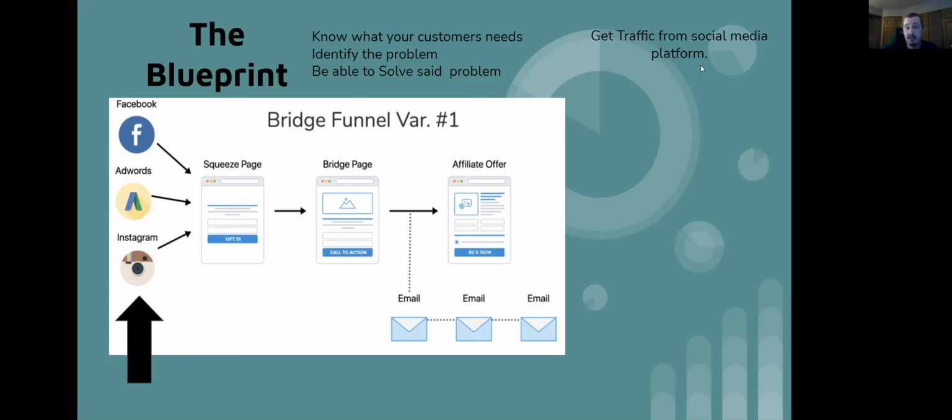We want to get our traffic from our social media platforms. Again, here, Facebook, Google AdWords if you're using ads. Instagram is the top place. A lot of people use Instagram. I personally do not see the point in Instagram. Sorry, Instagram users. I do have an account. I'm not going to say that I don't.